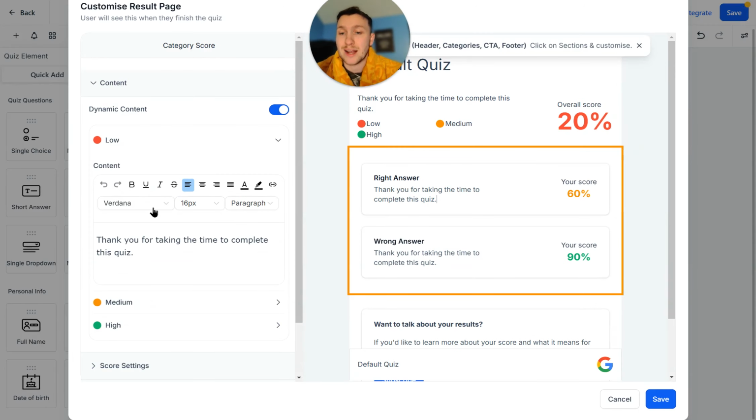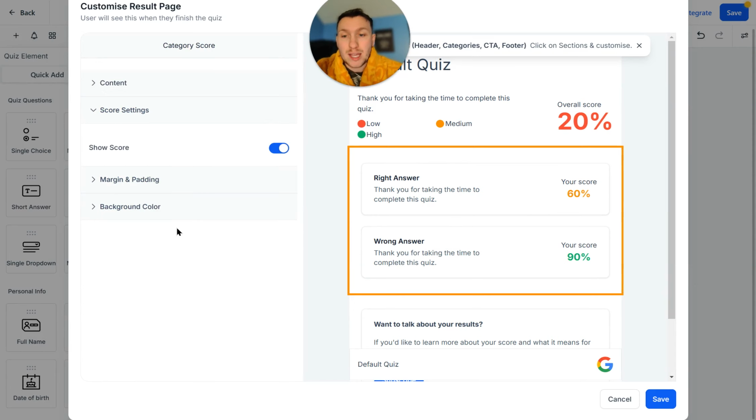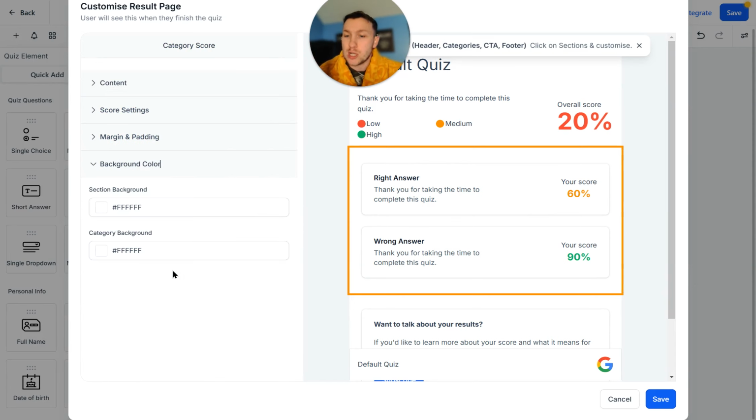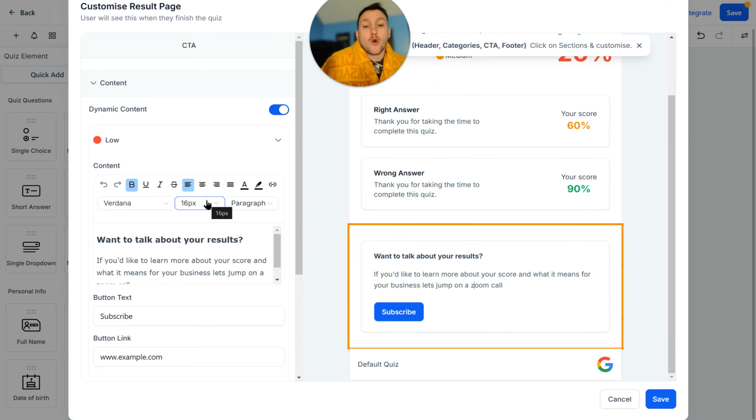Once we're done with this, you just come right here, and it's the same exact thing. You go down, you edit the words, what you want here, what you don't want. Pick the score setting you want to show, margin and padding, background color, same exact thing. Then right here, you basically have what you want to do with the results. So if you want to then send them the results, if you want to then send them a form to book a call, whatever you want, you would just put in the URL right here. So when they click subscribe, it'll take them to said form URL or whatever you want. And then again, you can play with this, whatever you want.